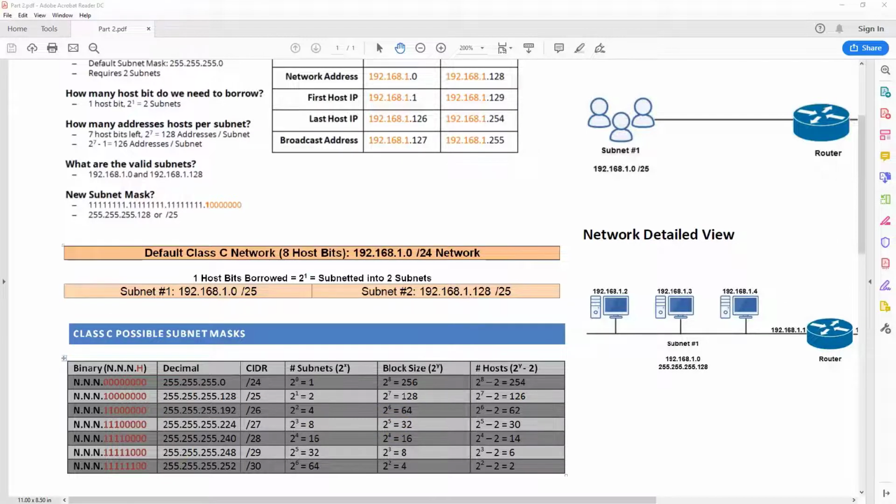Now, I included this down here just for reference. So this is what we ended up doing. Let's highlight this. We ended up doing this example here where we only borrowed 1 bit to create two different subnets with a block size of 128 and the usable hosts per subnet being 126. So you can verify everything simply by looking at these tables, taking this information up here and looking down here and making sure everything is correct, which it is.